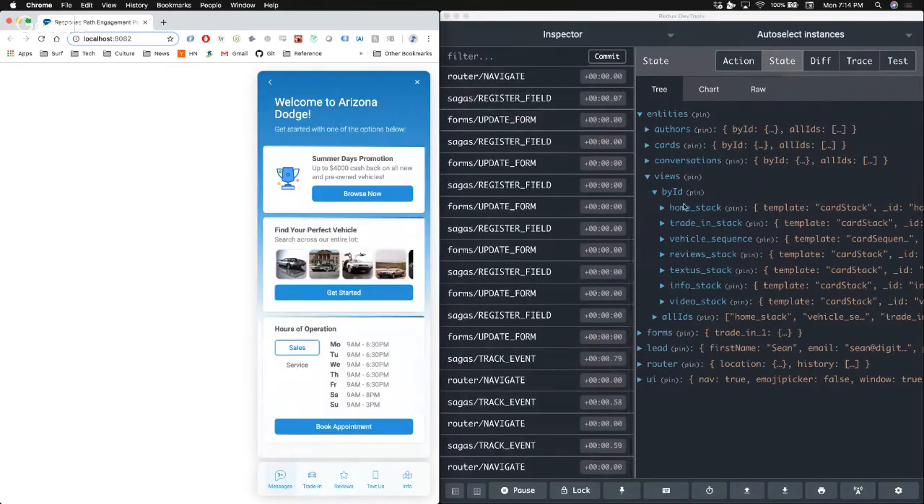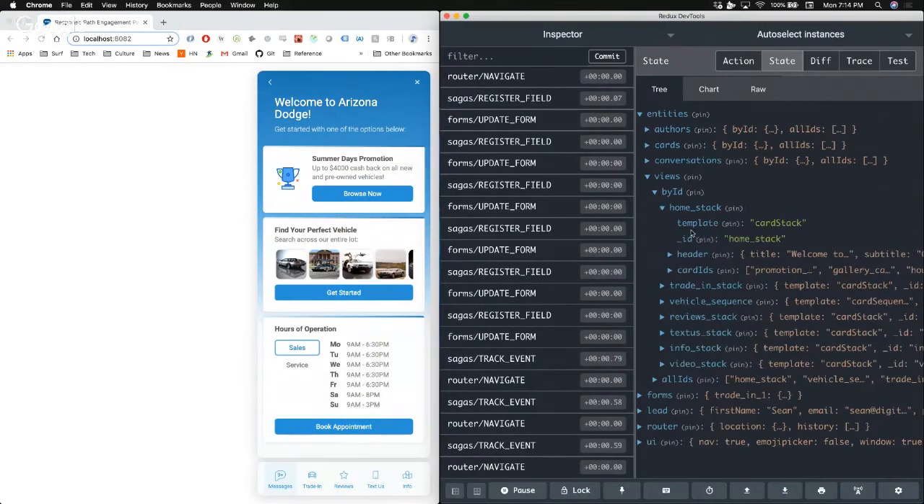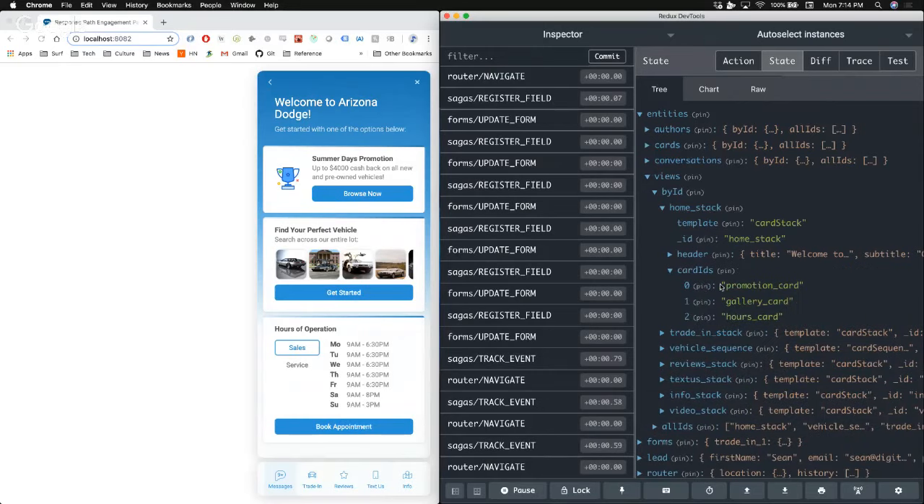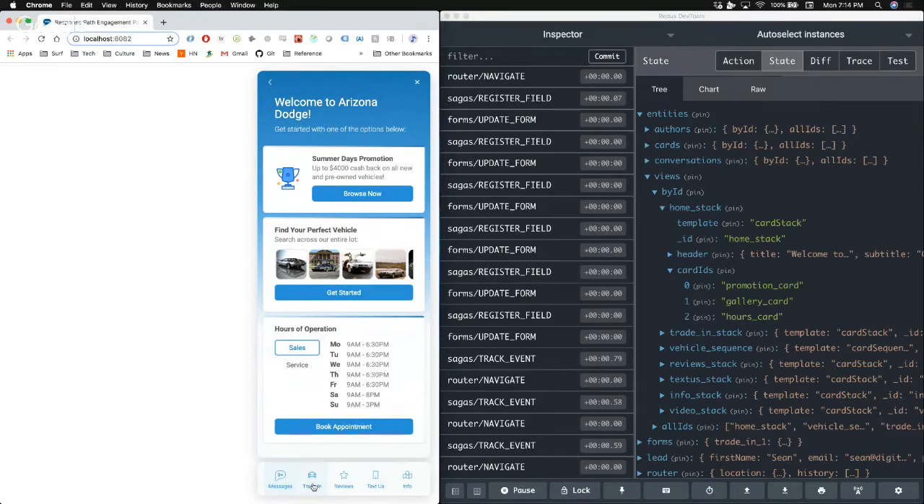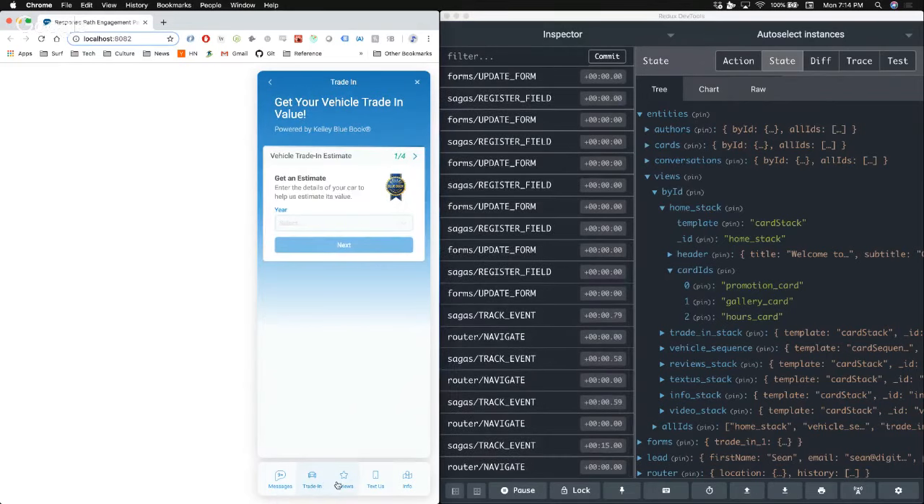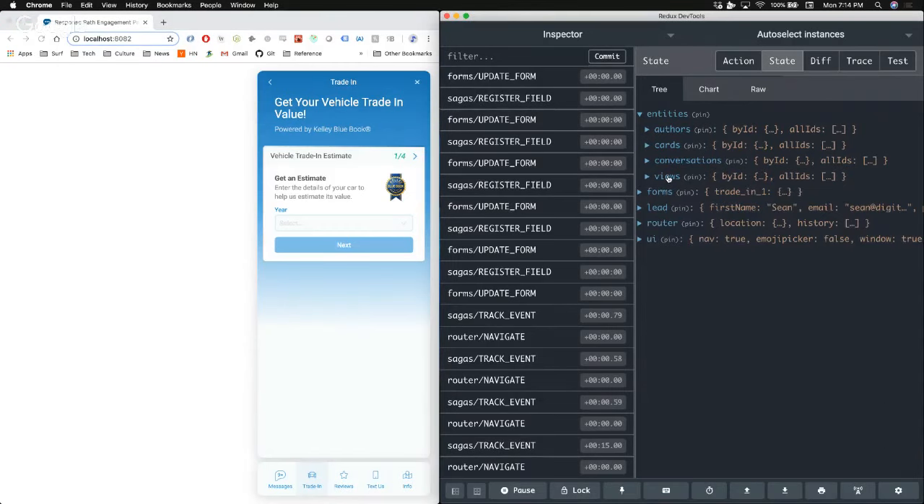Each view in and of itself, if you inspect it, is just an array of different cards. So this home stack view has 3 cards: the promotions card, the gallery card, and the hours card. When customers set these systems up, they create all of their cards, and then they structure them into stacks, which are the different views. That's where I'd say the meat of the state lives.